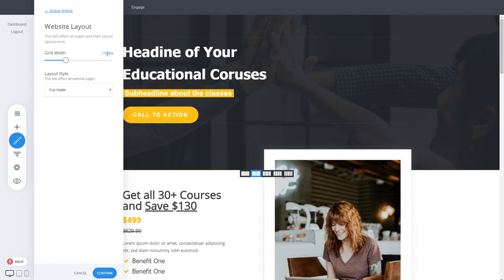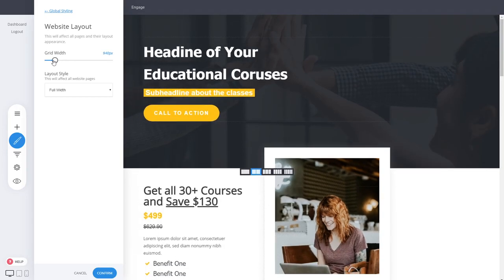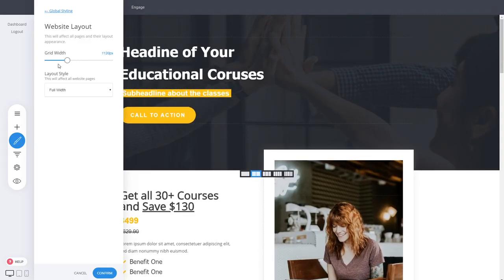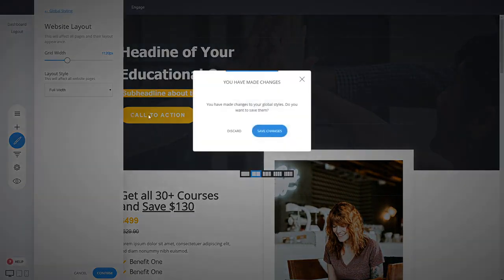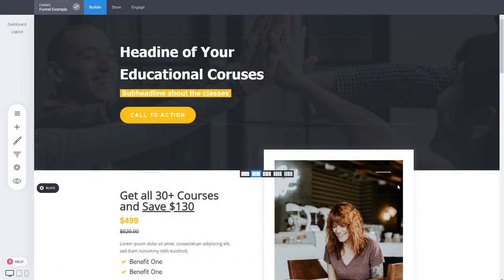By default, it is 1100 pixels, but let's say that we want to put it at like this. As you can see, the content became a lot wider on the sides, or you can even do it narrower, like this, even like this. So yeah, my suggestion is something around 1100, 1200 is a good layout. But really, it depends on what kind of page you have.